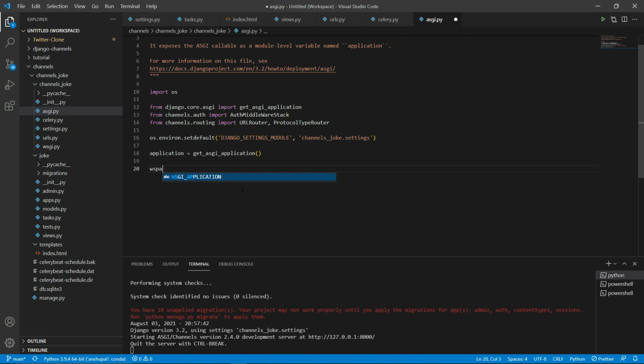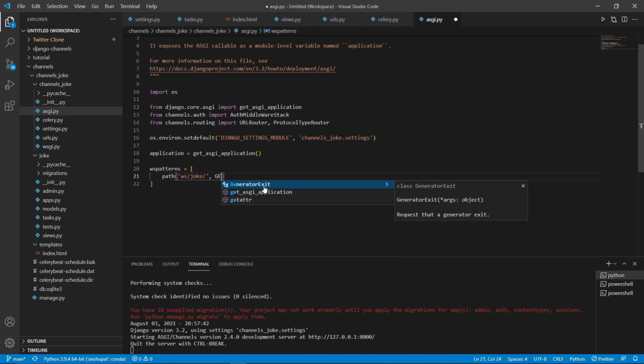For now, just write an empty pattern. So path. Just to differentiate that these are Channels routes, it's recommended to use the abbreviation WS, so that way you actually know that this is a Channels route or channel consumer we are talking about. We haven't imported it yet, but I'm going to name it GetJokeConsumer, so I'll write it down here.